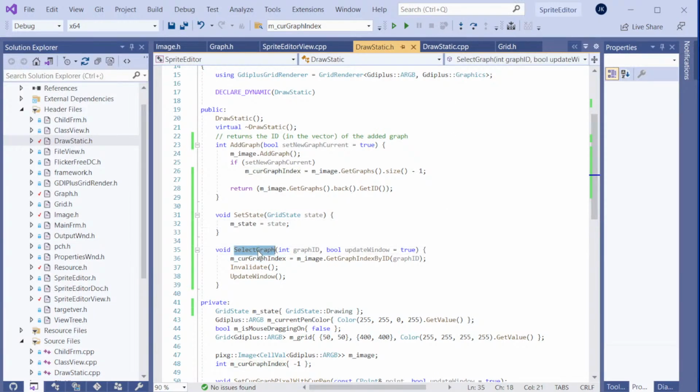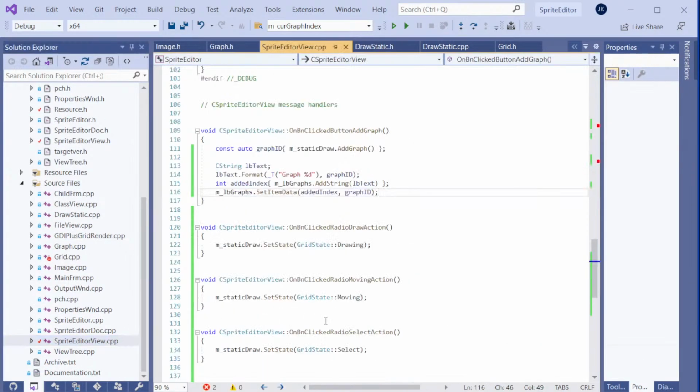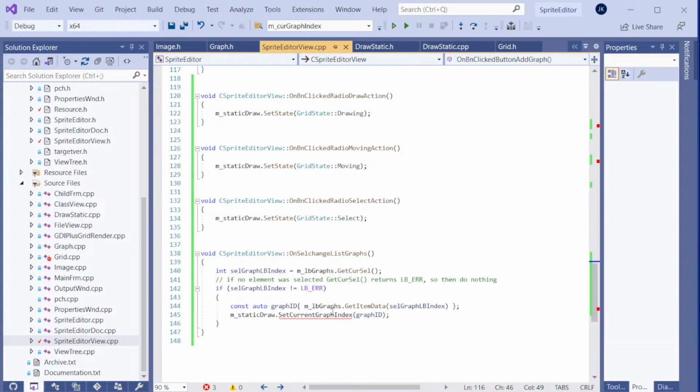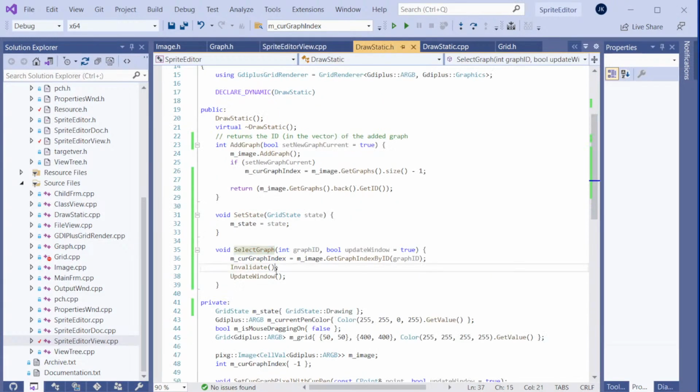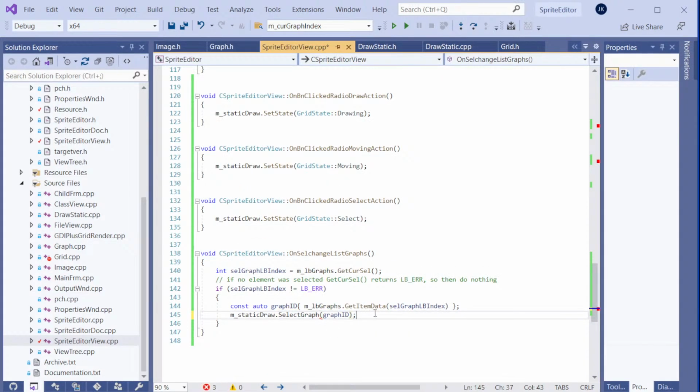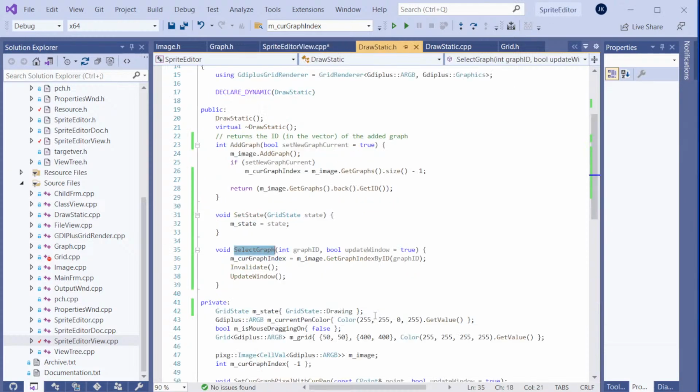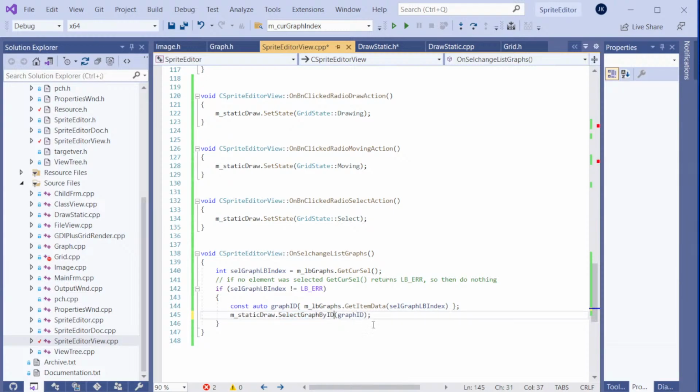So am I already calling this? Let's go back here. Where is it? Set current graph by its select graph. It's called select graph now. So, select graph by ID. Yeah, let me put by ID. I like the functions to be exact. So select graph by ID.